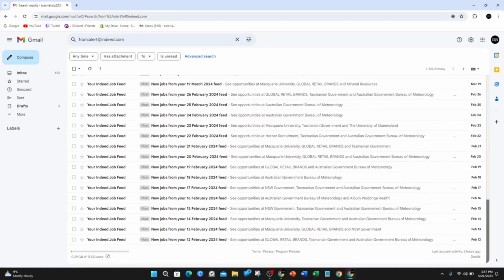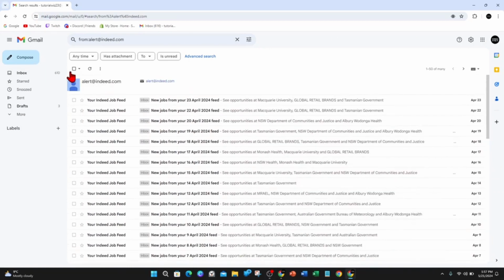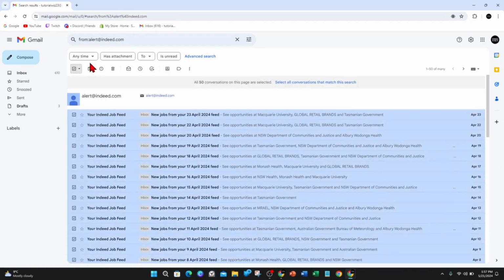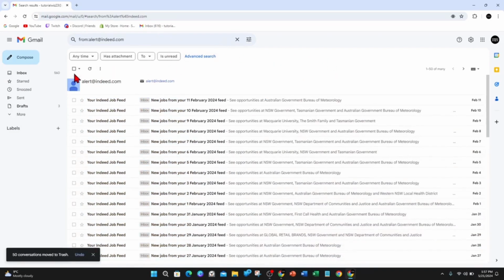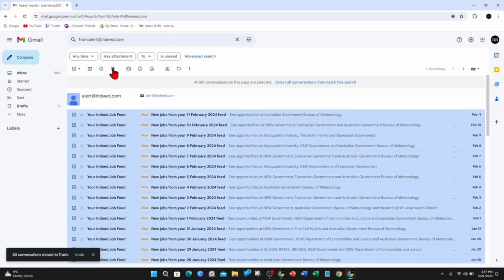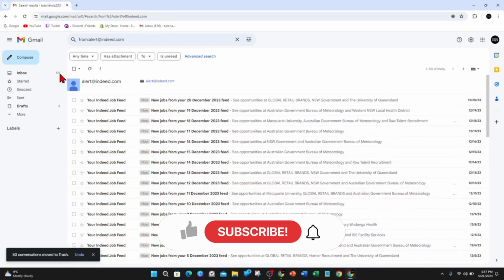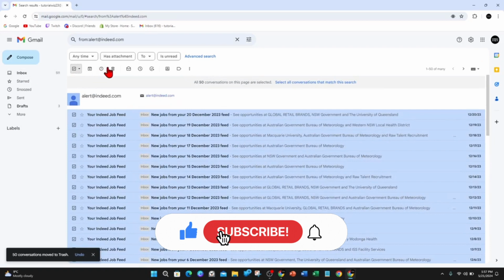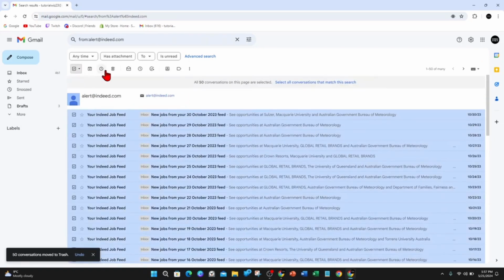So to clean up all of these, what you want to do is check the box up on the top left hand corner, and then you just want to click on trash and delete that like so, and just keep going through like this, and you can see my emails are getting smaller and smaller. So just keep doing that to those particular companies to clean up your Gmail.